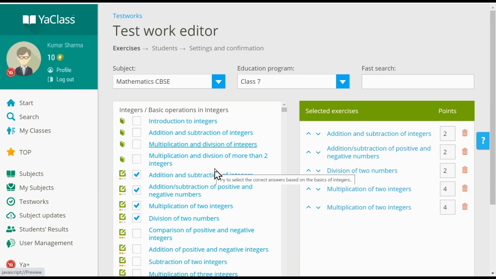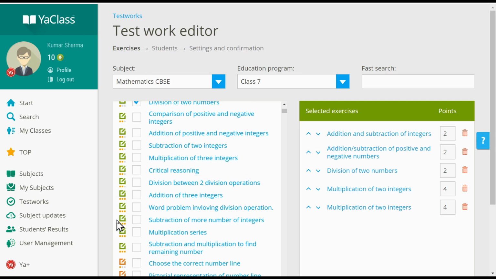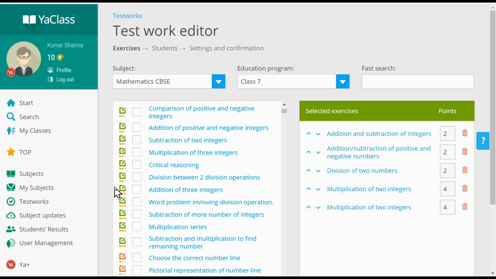The next material category are exercises. When you hover over the icon, you can also see the points and the difficulty of the task. Difficulty is also indicated by the orange squares below each task icon. 1 means easy, 2 means medium, and 3 means high difficulty. Now let's scroll down a bit.